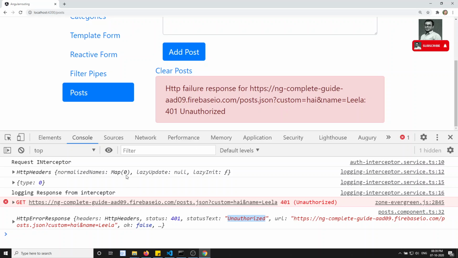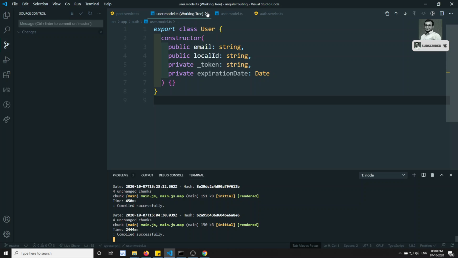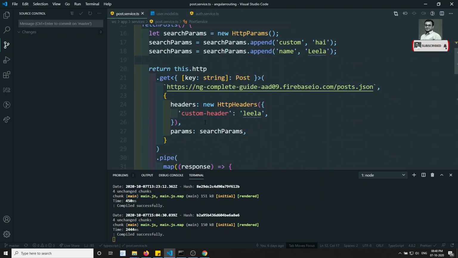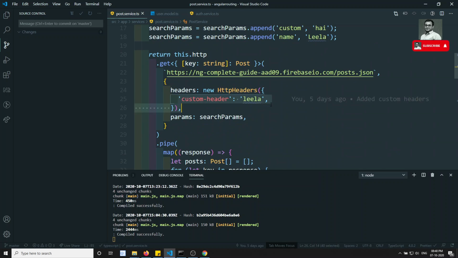Different APIs have different methods for passing the authentication token. In Firebase, the technique is that we need to send it as a query parameter. In some other APIs, we need to send it as headers. As you already know how to pass the headers, we can pass them using the new HTTP headers as an object, so auth and the token name can be passed through the header. For example, in the post.service you'll see the custom header Leela is there, right? So new HTTP headers you can pass like this.